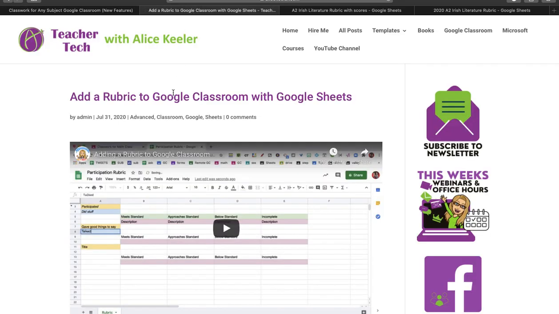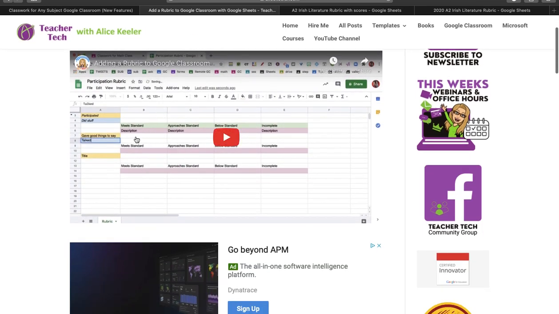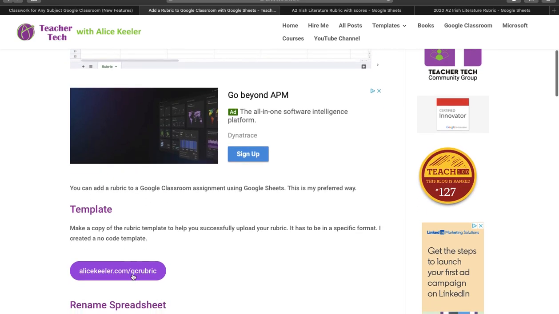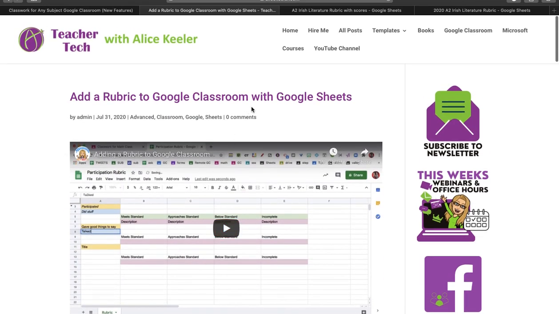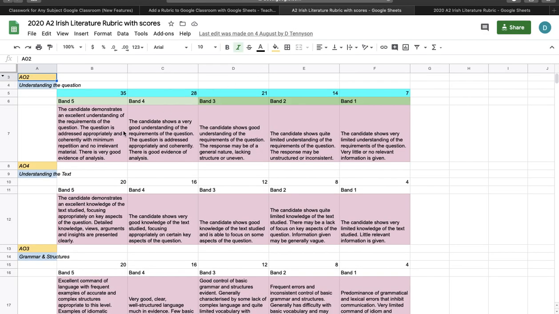This came as an inspiration from having followed the work of Alice Keeler, and on her website she does provide you with a guide as to how to do it and a template, which I did and have adapted. So I have two templates. The first one here, I've simply taken an A-level Irish mark scheme for A2, and I have copied across band 5 as far as band 1. I didn't copy in band 0, and that's for the 3 parts of the marking scheme. I also have the maximum number of marks available.